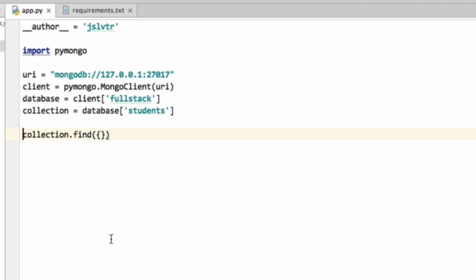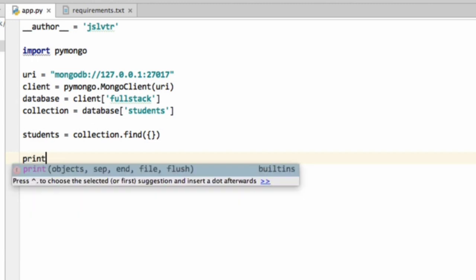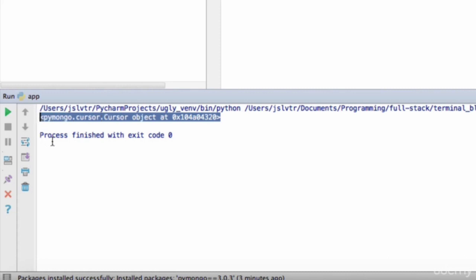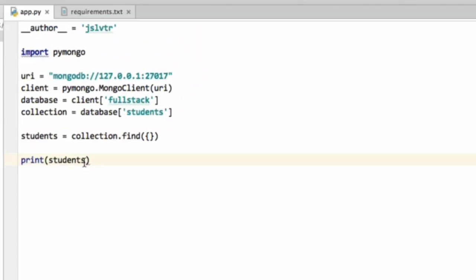And we can say students equals collection.find, and then say print students. And now this is not going to do exactly what we would expect, because it prints out a pymongo cursor object at a memory address. So this is not really the students that are in our database, but rather this cursor object is something that points to the first element of our database, and then we can use it to move on to the next element or on to the following element and so on.